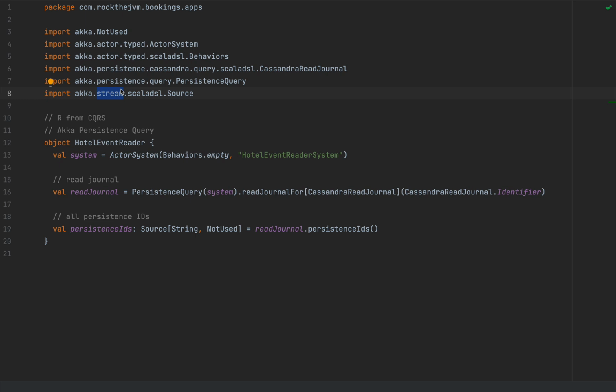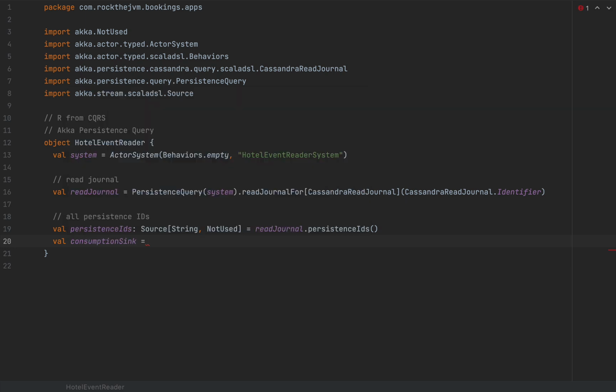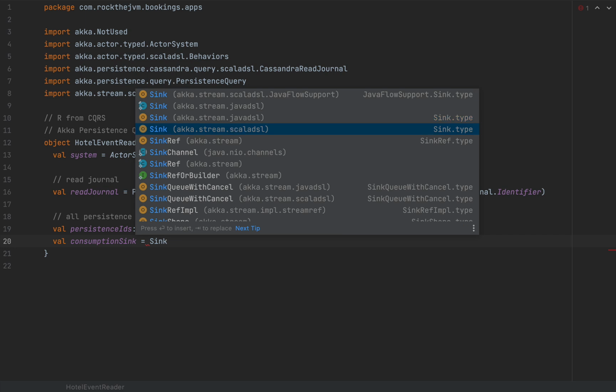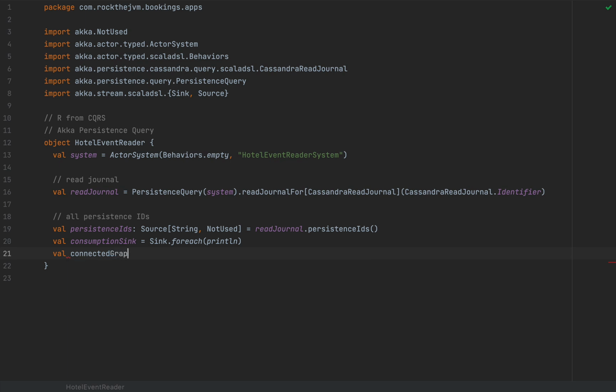And Akka Streams is a powerful library that allows you to deal with an infinite amount of data from a variety of sources, which is why this persistence ID is an Akka Streams source. Now, in order to consume the source, you need to connect it to some sort of sink. So I'm going to say consumptionSink as Sink from the Akka Streams Scala DSL, Sink.foreach println. These are, for now, static components, and if you want to trigger an active stream, you have to connect them. So I'm going to say connectedGraph. Let's call it a graph, because if you connect a source with a sink, you get a graph: persistenceIds.to(consumptionSink).